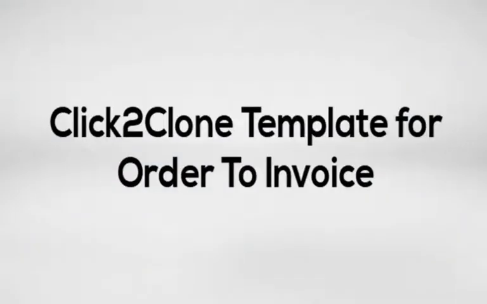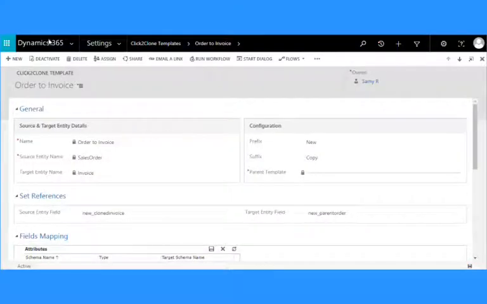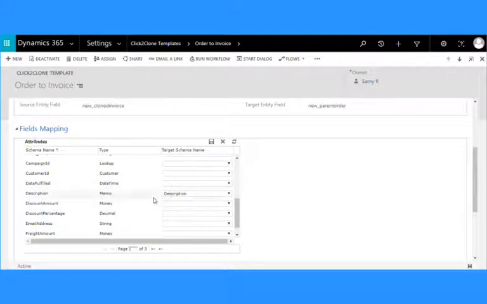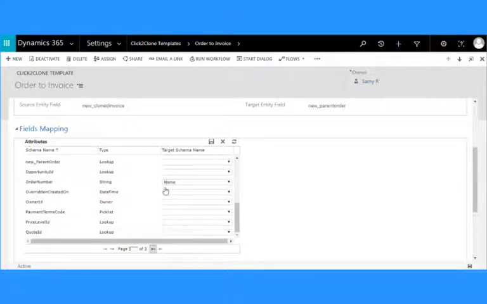For this, you need to create the Click to Clone template by selecting the relevant details. Here we have created the order to invoice template and filled the required details that includes prefix, suffix and set references. Field mapping section is where you can map the required fields of the selected entity to clone the details from original to a new one.